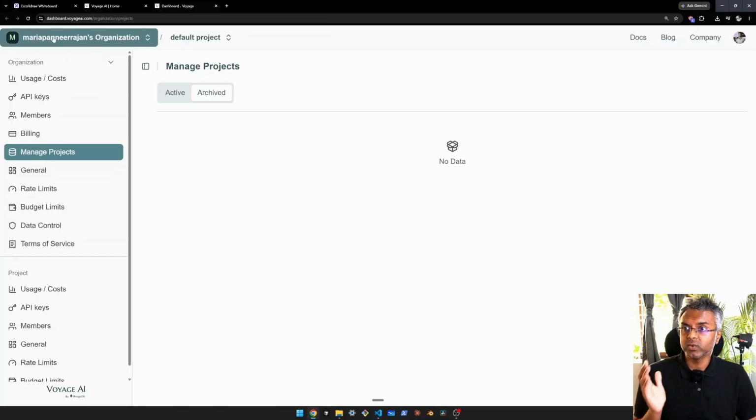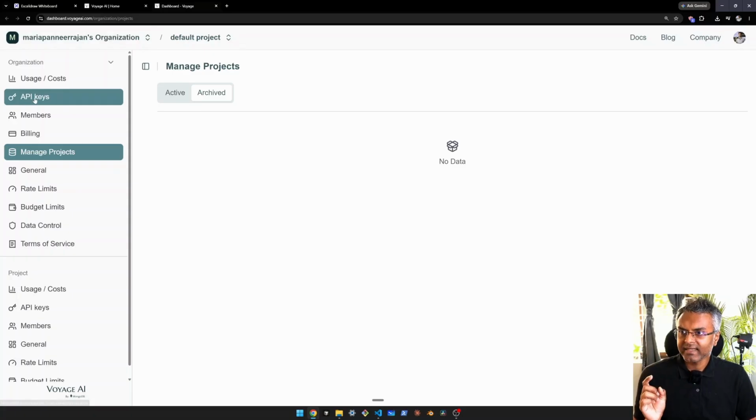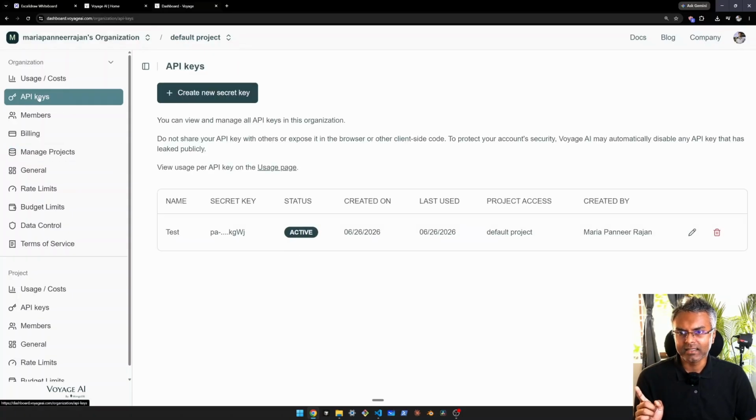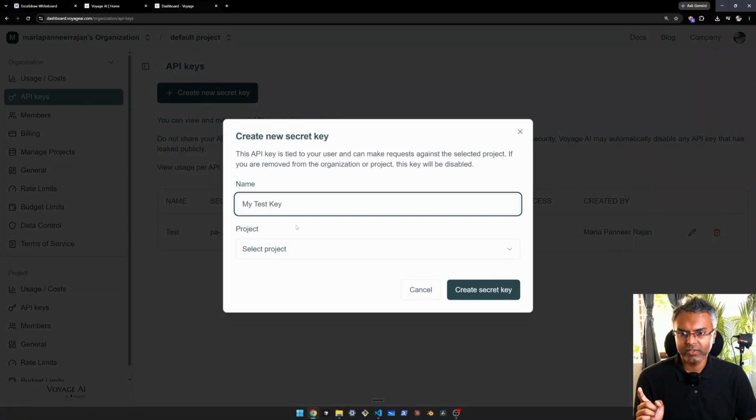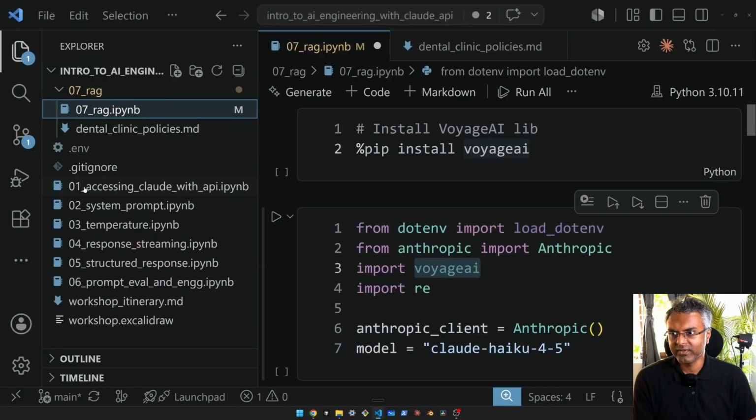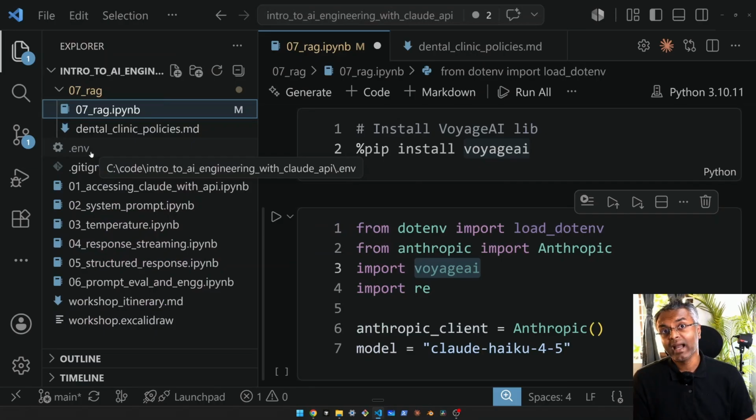Once you log into Voyage AI, you will find a section called API keys. Just click on it, and there, click on create new secret key. Give a name for your project, and then click on create secret key. That's going to create the key for you, which you can just put in your .env file, just like how we have set it up for the Anthropic key.